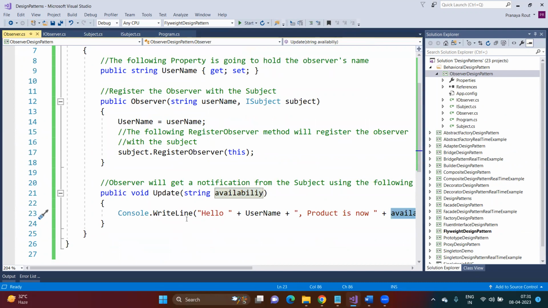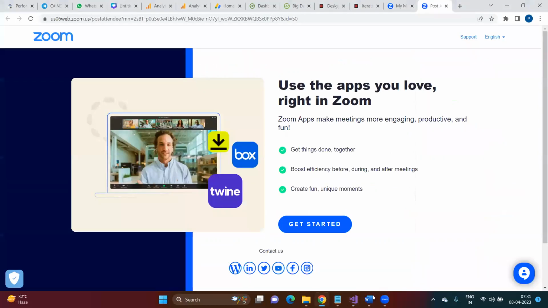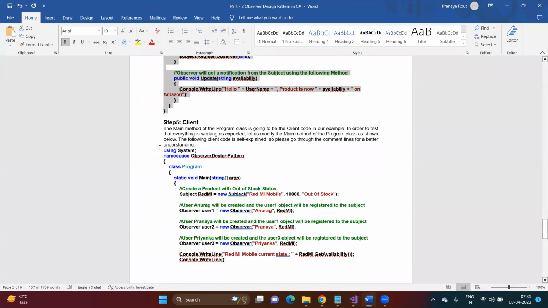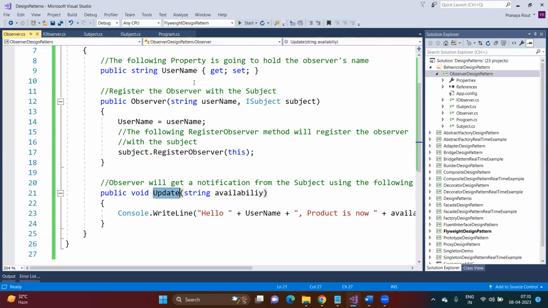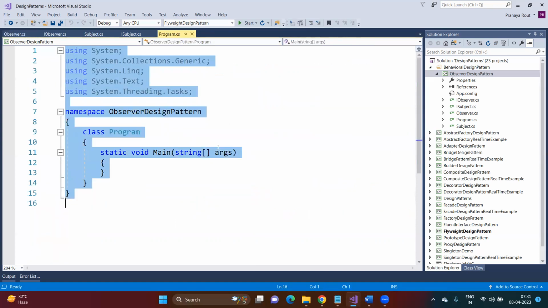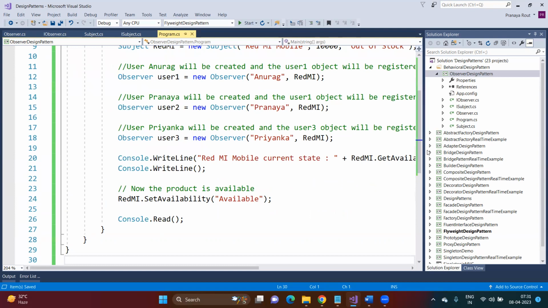If 10 users are subscribed to this product, then this update method is going to be executed for each user, right? So this is the subject. Now we need to test whether the functionality is working fine or not. For that purpose, we need to modify the client code. And in our example, the main method is the client.